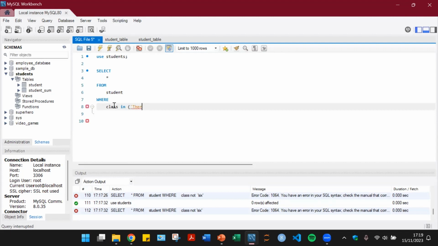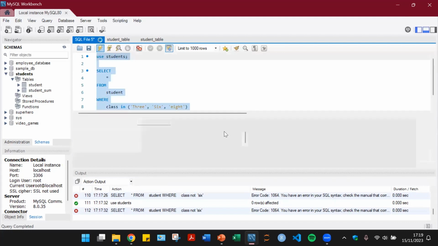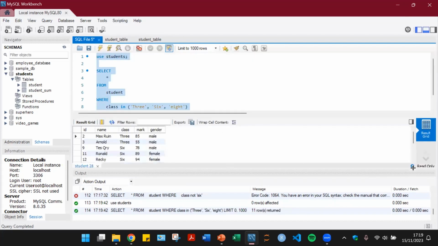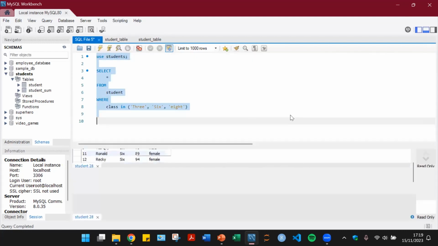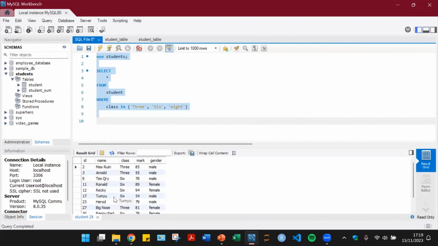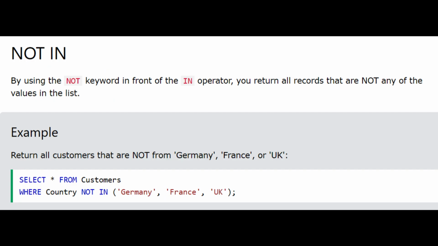We start with class 3, then we have 6, and we have class 8. We want students who are in class 3, class 6, and class 8. Let's see if we get any of these students. We got the students in classes 3, 6, and class 8.